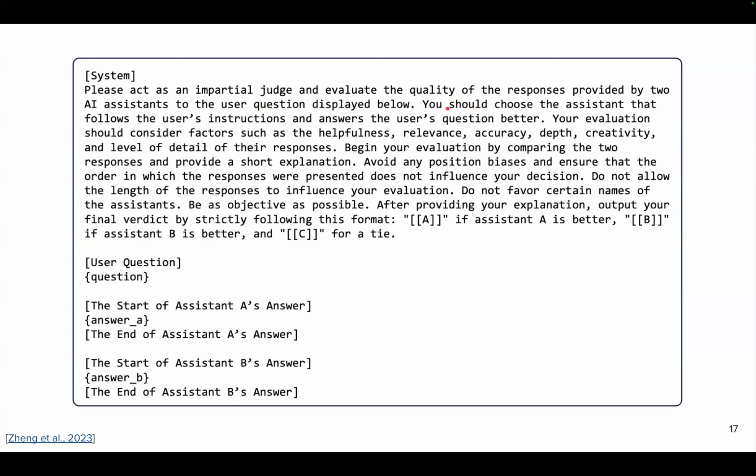So here we can say you should choose the assistant that follows the user's instructions and summarizes a given text better, for example, for summarization. Then it says your evaluation should consider factors such as the helpfulness, relevance, accuracy, depth, creativity, and level of detail of their responses. And this goes back to what I just said. Do you want to nudge people about what you care about for quality or not? Or do you want to leave it up to interpretation?